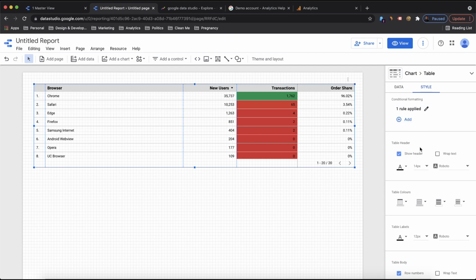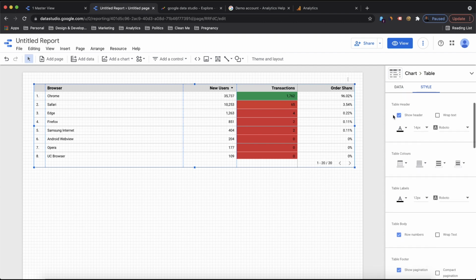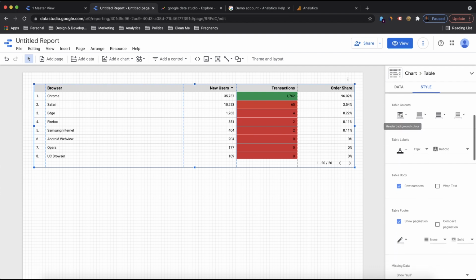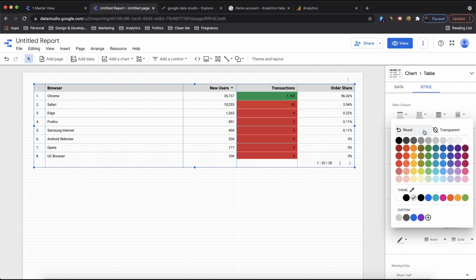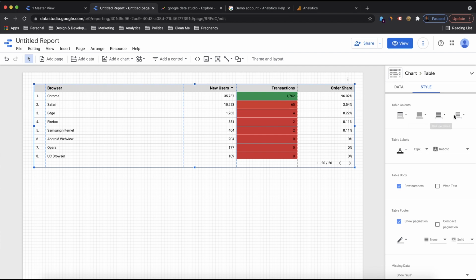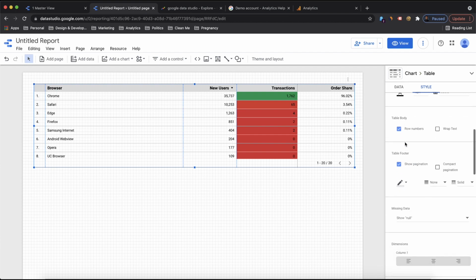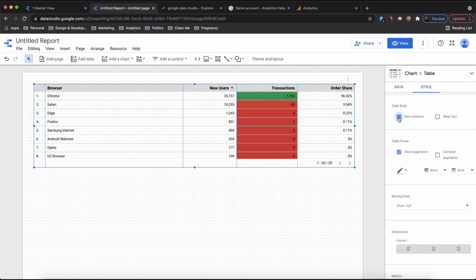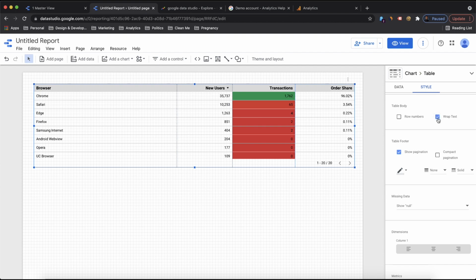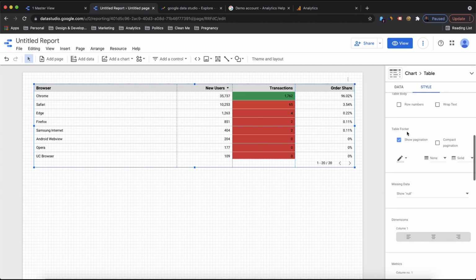So you have the conditional formatting. You also have the table header. So you can choose to show the header or not. In most cases, you're going to want that to be there. You can choose the font color and the size and the font. You can choose the colors within the actual headers themselves and different parts of the table. You can choose the text and the sizing for the table labels. You can choose to show or hide the row numbers and wrap in the text, which in most cases you don't really have to bother with in this section.